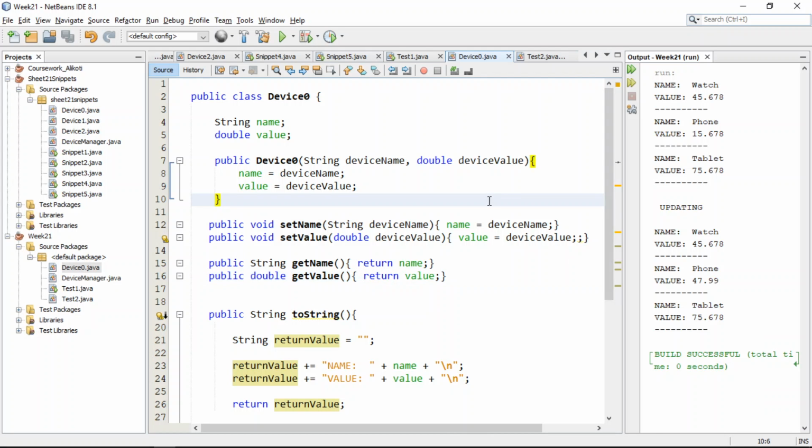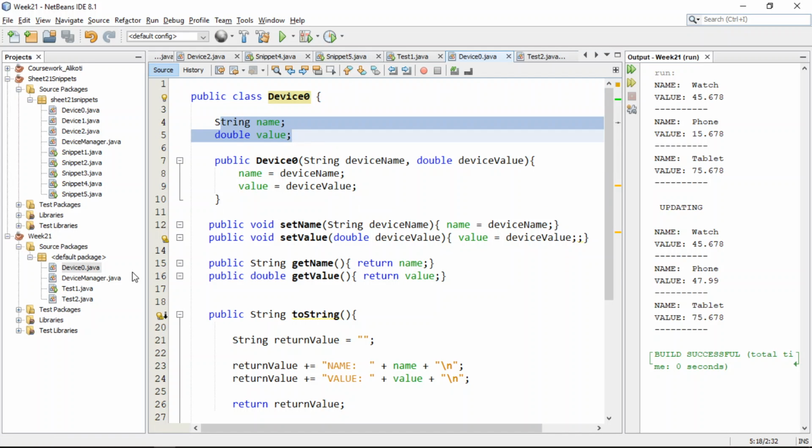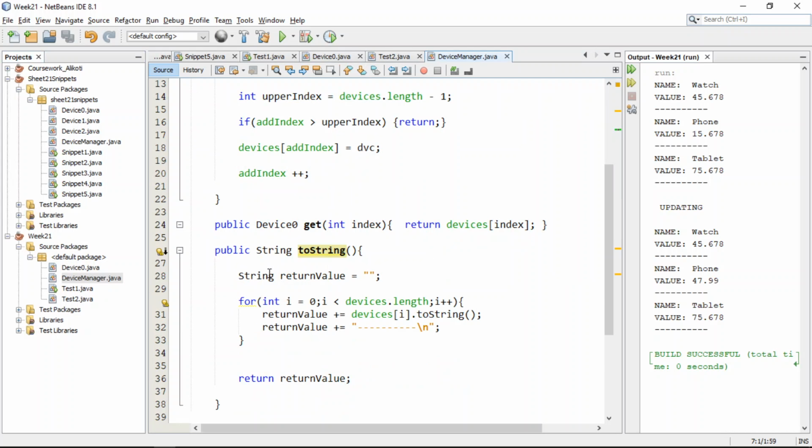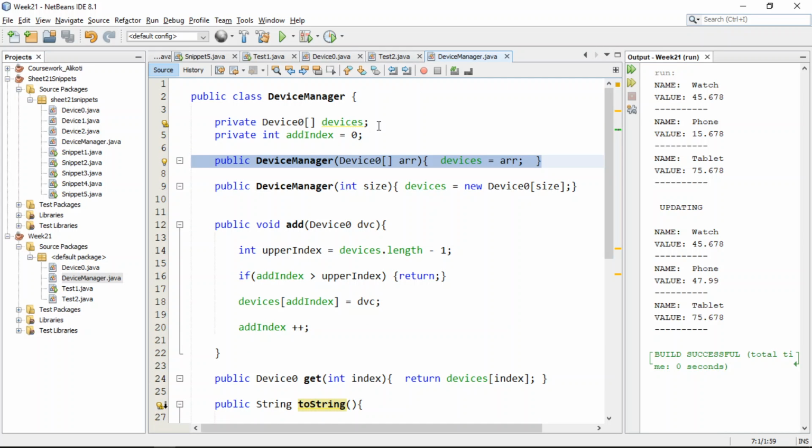Okay, in the second step, what I'd like to do is raise a question and a problem. So at the end of the last video, you should have a device 0 class, which has just two values, name and value, a device manager, which manages an array of devices.